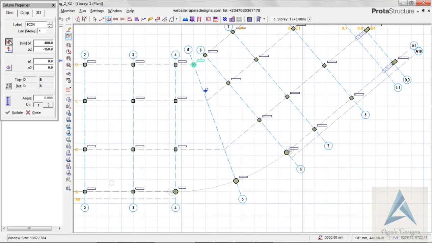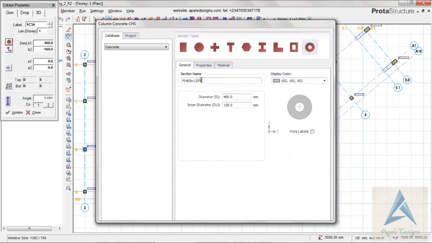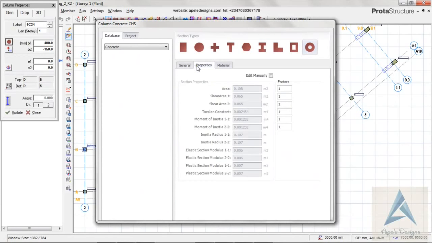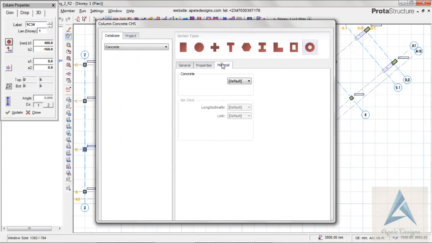This is the section manager. This is the section name, the properties. We can edit the properties of the column here. And this is the material. You can change the material at any time. Maybe you want to use a different material for this column. You can change it. And when you're done, you just hit escape on your keyboard.